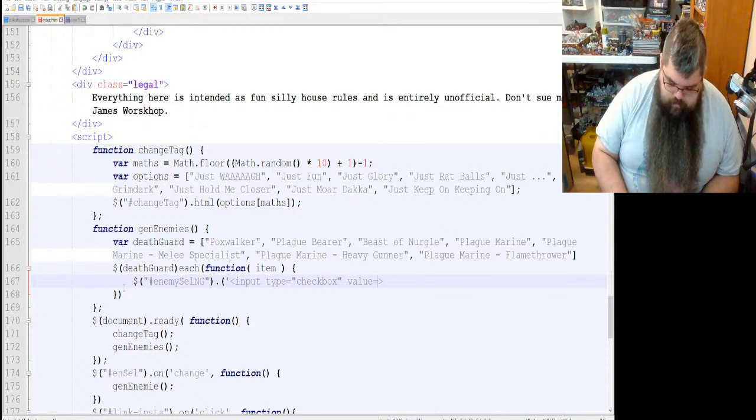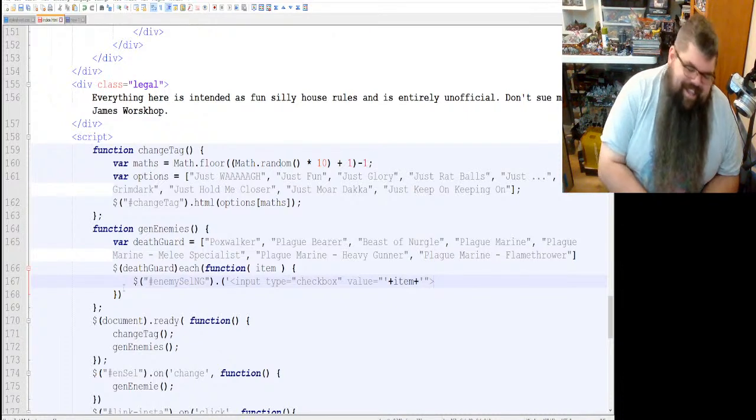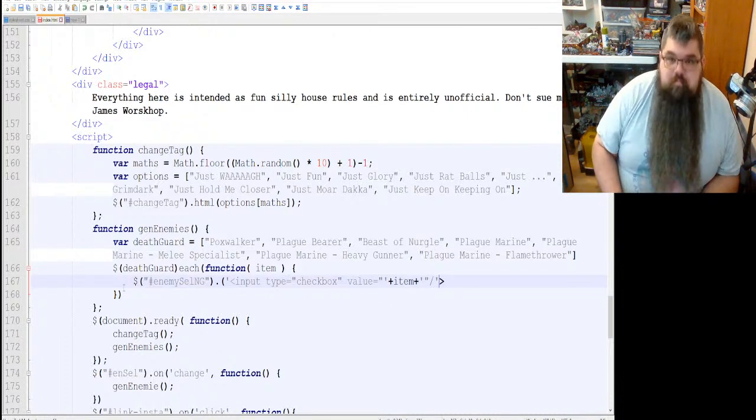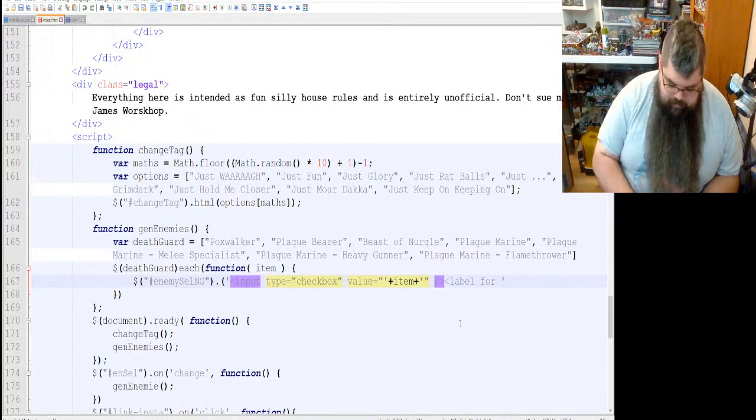Value. Sorry, I'm not talking as much as my brain tries to figure out what I'm actually doing. Yeah, because I'm trying to think about. So I have an input. Now I need a label. This is going to need an ID. The checkbox is going to need an ID, so I can tie the label to the ID.